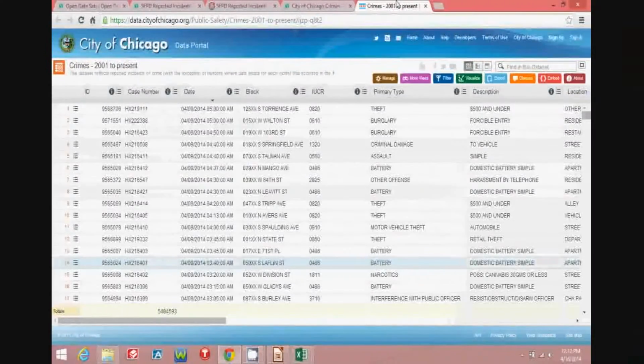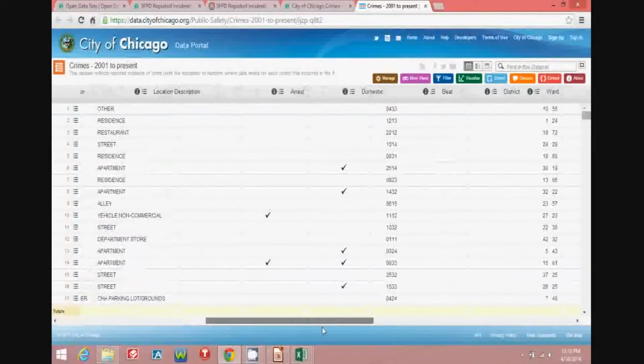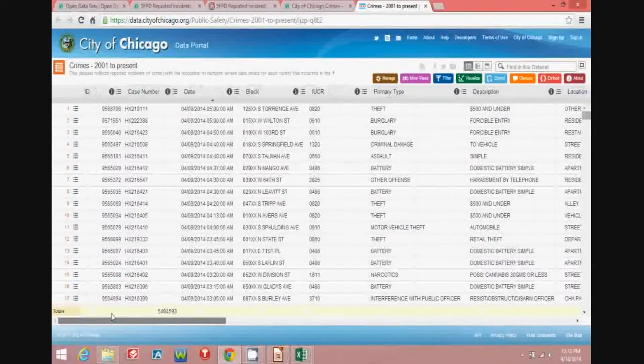Moving to the Chicago data portal, you'll see that this data is actually available in a preview mode, and you can actually take a look at what type of data is in here and what the names of the columns are and some of the different attributes that are within that data.